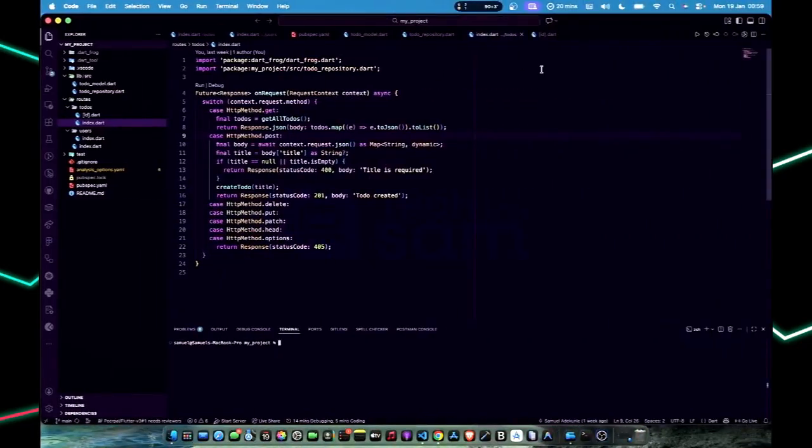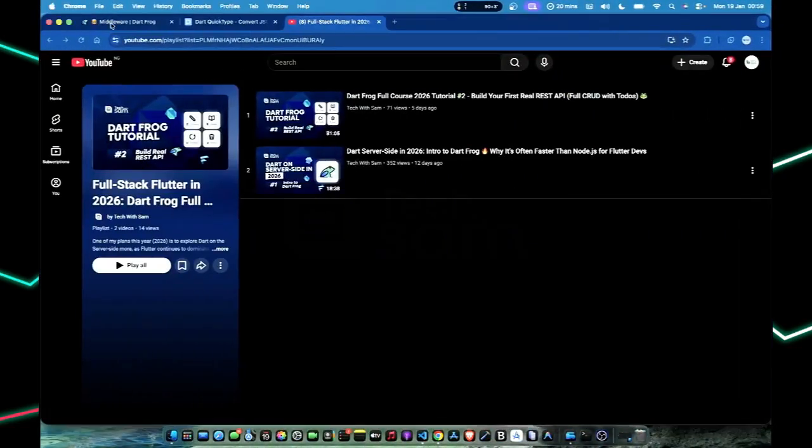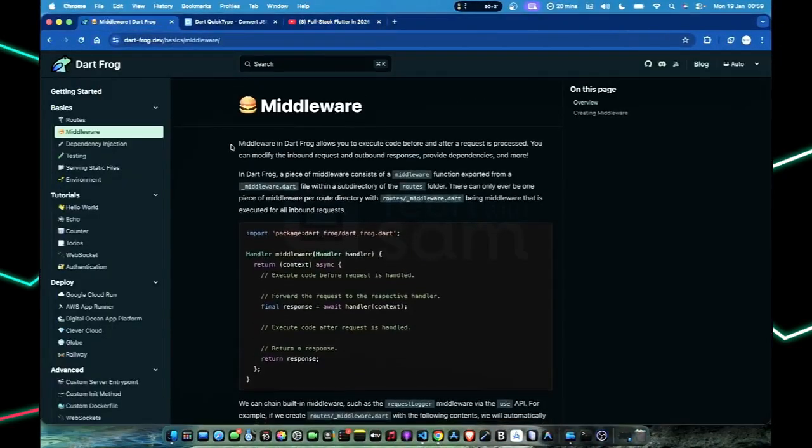So back to our backend project. In our backend project, we are pretty much done. There's no need for any changes in our backend project. But something we must keep in mind is we have to add a middleware. Middleware basically is to handle cross-origin resource sharing, so that a middleman is not gaining access to our backend services without using the required stuff. And if you check through the Dart Frog documentation, where they have middleware, you can see middleware in Dart Frog allows you to execute code before and after a request is processed.